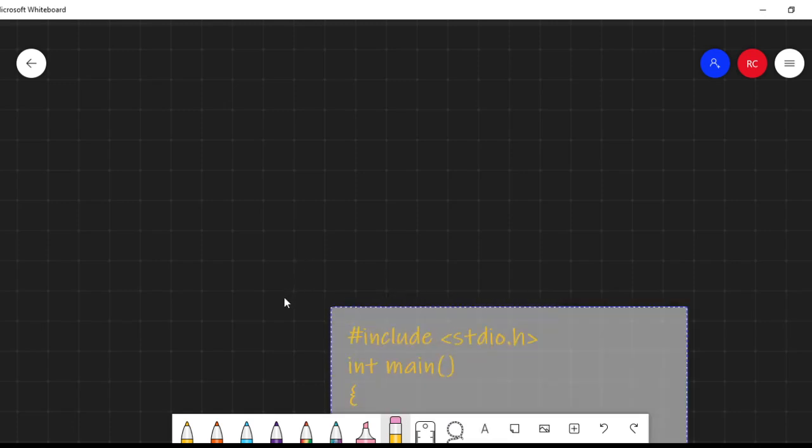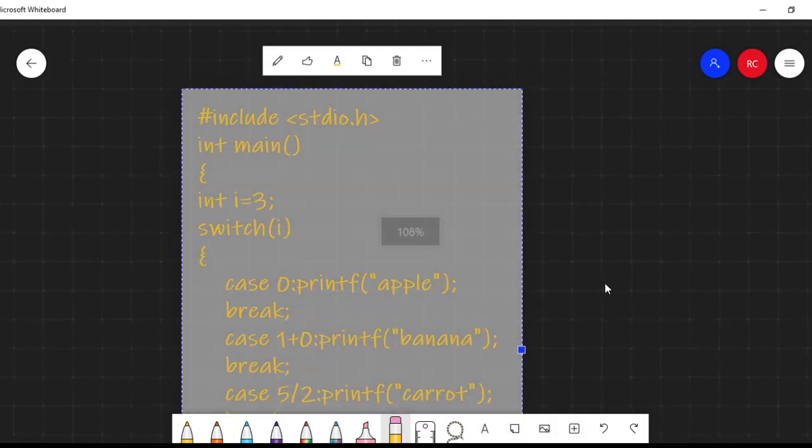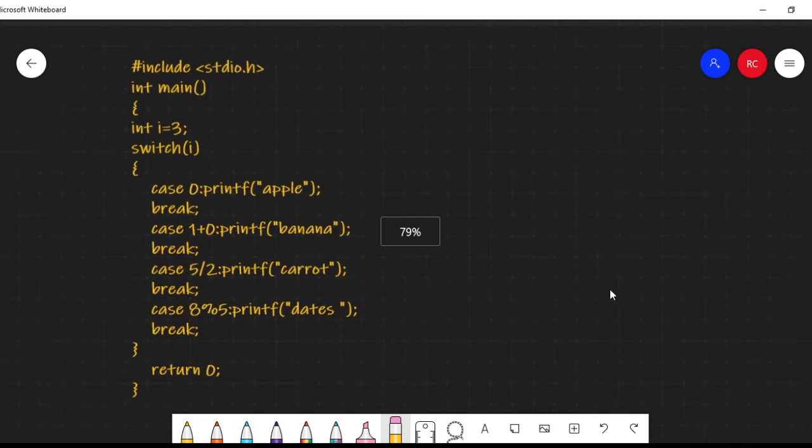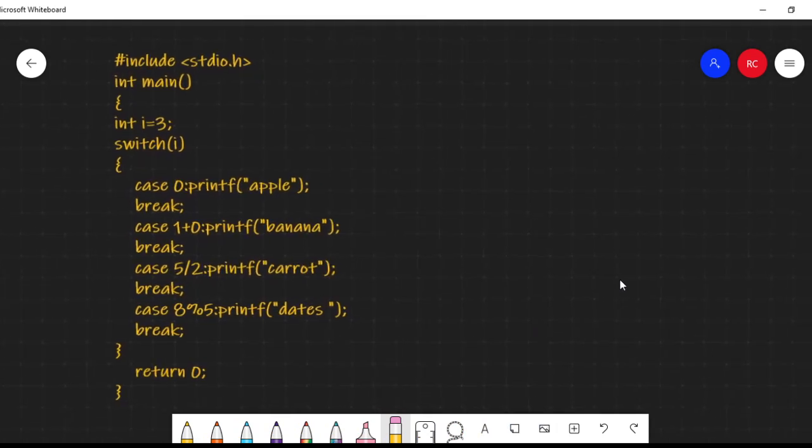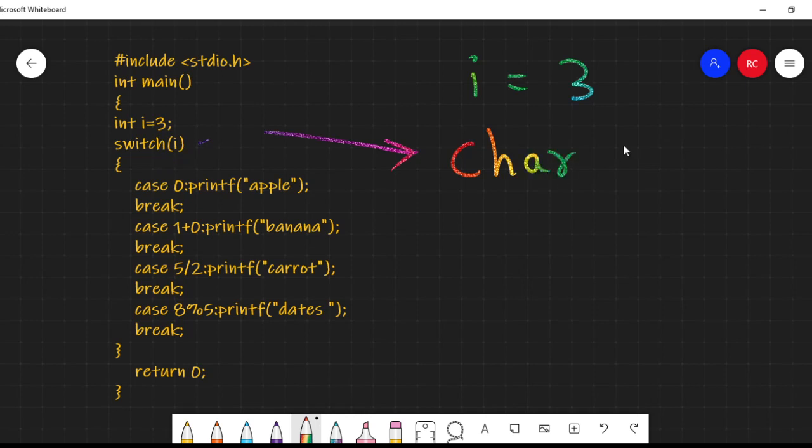So here's the first question that has been asked in this programming logic MCQ series. The program sounds simple. We have a main function where we have an integer variable I whose value is 3. Now we are performing a switch operation with I. We know that switch operation can only be performed with either character or integer. You cannot perform it with float or double. We are using character or integer, so that's not a problem.